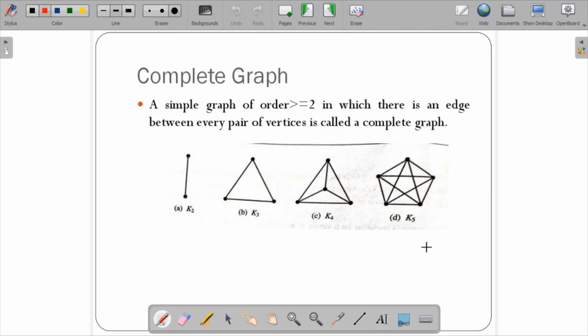Next is regarding a complete graph. A complete graph is nothing but a simple graph of order greater than or equal to 2. Remember the order: order is nothing but the number of vertices, which is greater than or equal to 2. A simple graph which has vertices greater than or equal to 2, in which there is an edge between every pair of vertices, is called a complete graph.